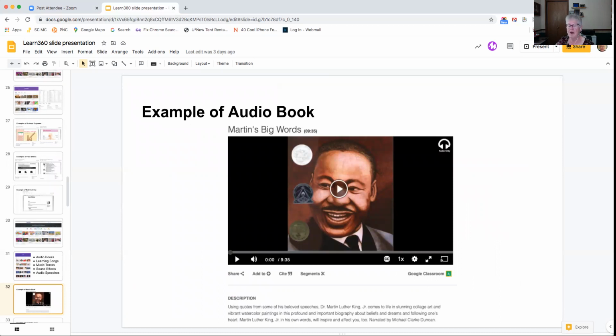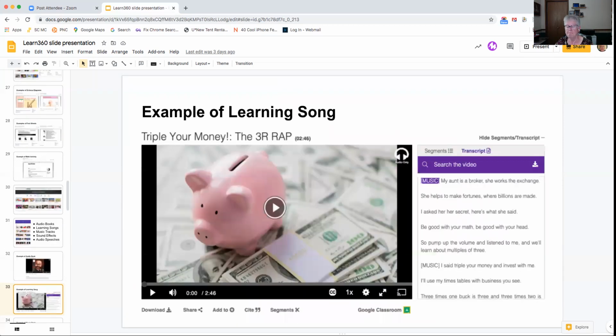And you can see that it could be closed captioned if you desired, and also that link to Google Classroom, so you could share it with any class right directly into Google Classroom with just a couple clicks. Another one, Triple Your Money. And notice that when you click on the transcript, up comes the transcript, and you can also download that transcript to have a printed copy if you wished.